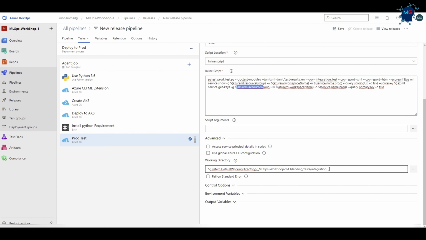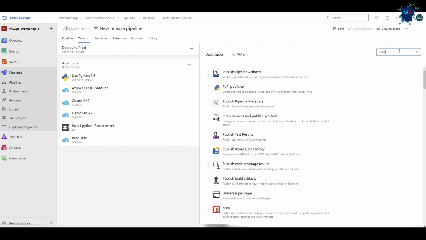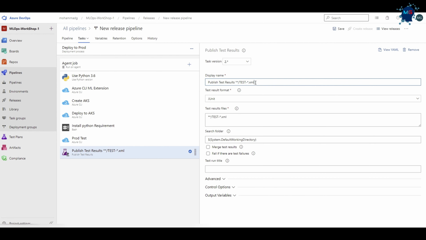So I think I'm done. We defined the working directory, and let's create the next task. What we're gonna do is publish the test result of our unit test for production. So I will search, publish, the same thing that we use for staging. Test result, that's here. I'm gonna click on add, and I'm gonna rename it to publishing prod test results this time. And again, I just change it to small letters of test, because that's what I used in the previous steps, to put the results there. And that's it. So I'm gonna save my pipeline, click on OK.